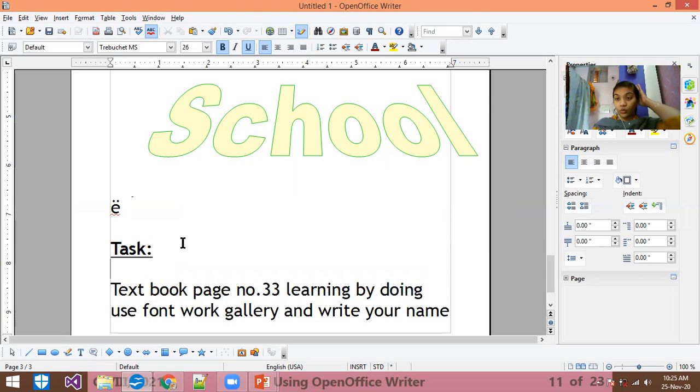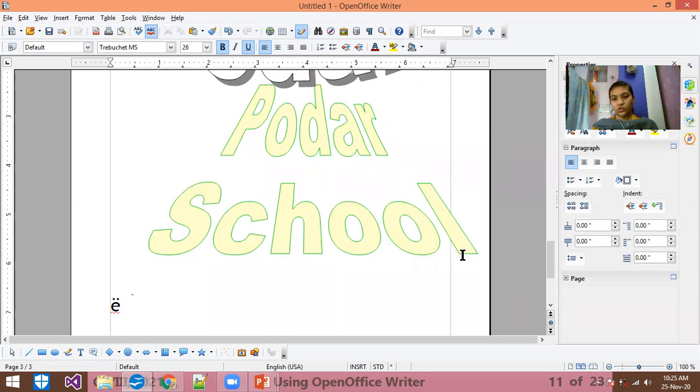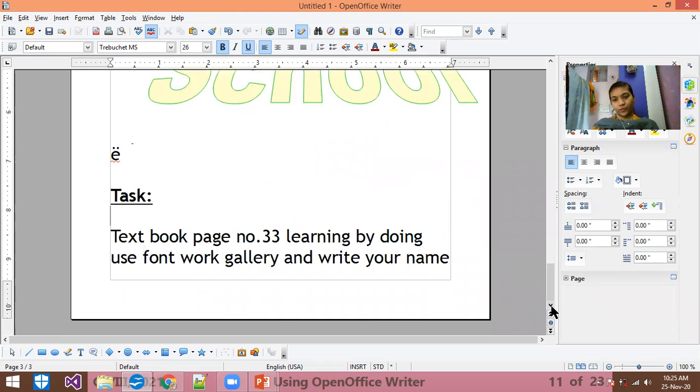Second task is that you have to do the font work gallery. You have to use the font work gallery and write down your name. जैसे कि मैंने यहाँ लिखा था पोदार स्कूल, वैसे आप अपना नाम लिखोगे. So this is the task for you today.